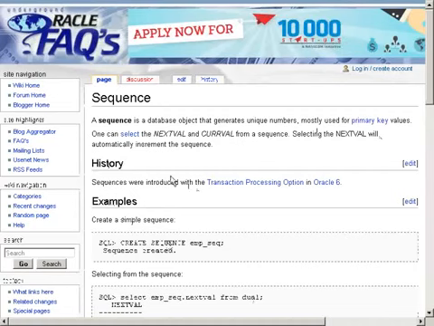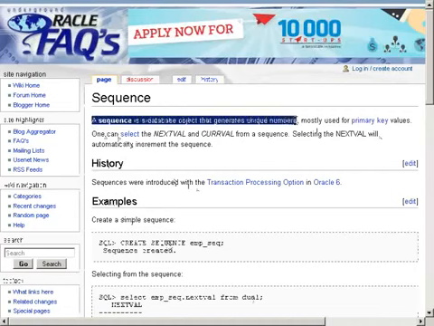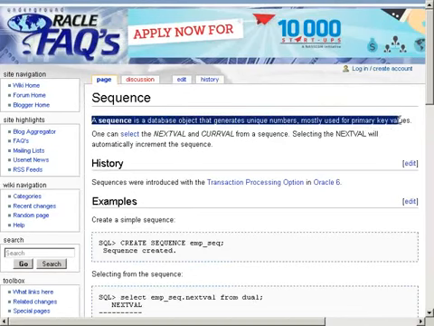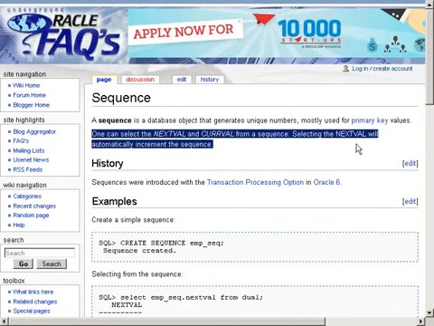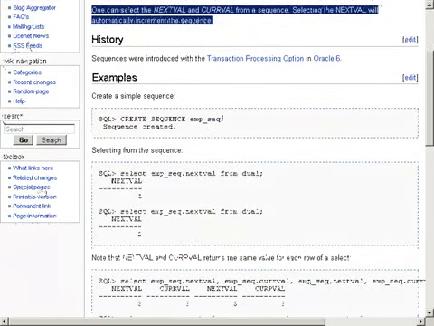A sequence is a database object that generates unique numbers, mostly used for generating primary key values. One can select the next value and current value from the sequence; selecting the next value will automatically increment the sequence. To create such a sequence: create sequence emp_sequence is created. Selecting from the sequence: select emp_seq.nextval from dual.